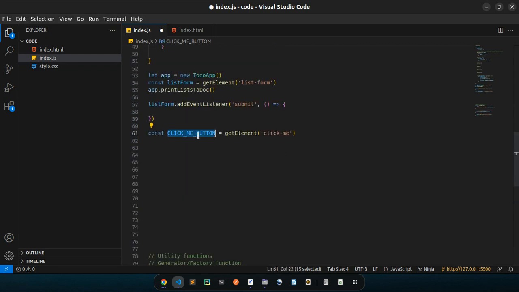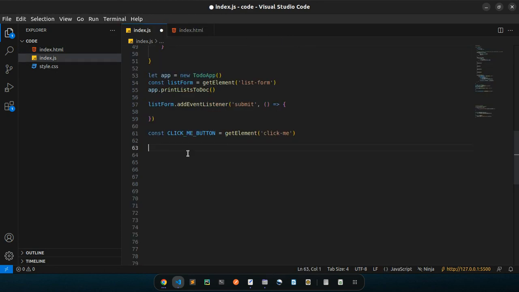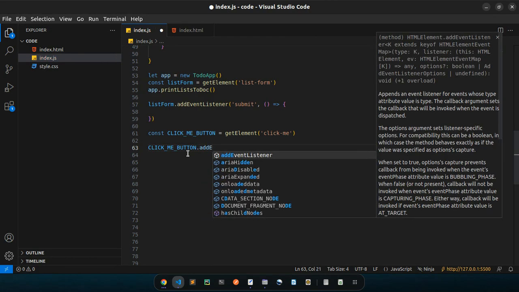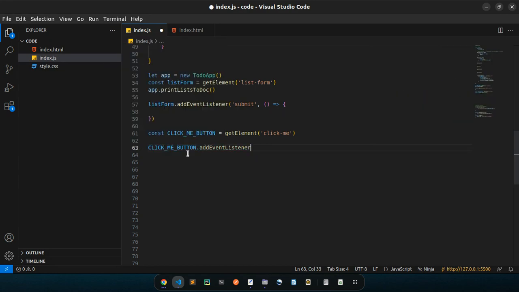So I have my clickMe button here. What I'm going to do here is, I just moved the onClick attribute from here. I'm going to add it using JavaScript. So the clickMeButton dot addEventListener. You see it gives me addEventListener. So addEventListener like that.